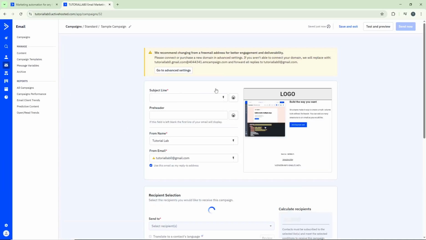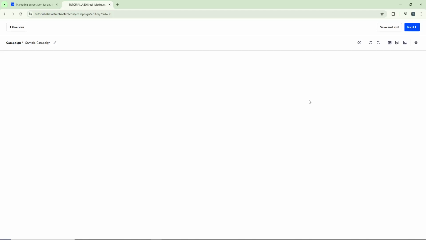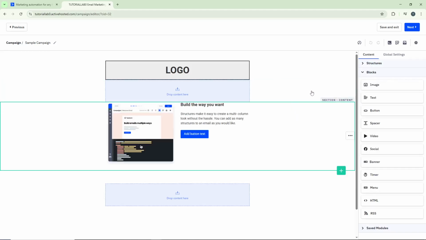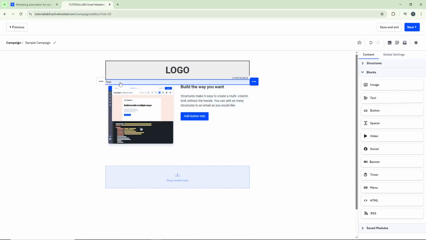Once it's open, move your cursor over the image or preview of your campaign, and you'll see an option appear. Click on Edit Design. This takes you into the visual editor where you can customize every element of your email. In the editor, you'll need to add or select a text element. You can either click on an existing text block or drag a new text element into your campaign layout. This is where the AI magic happens, so make sure you've got your text element ready to work with.